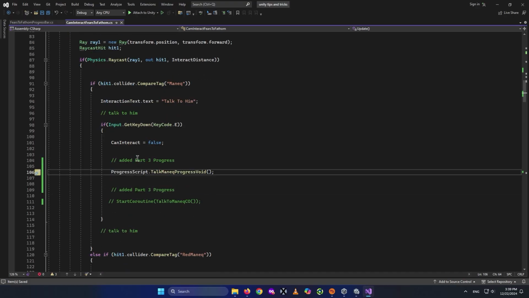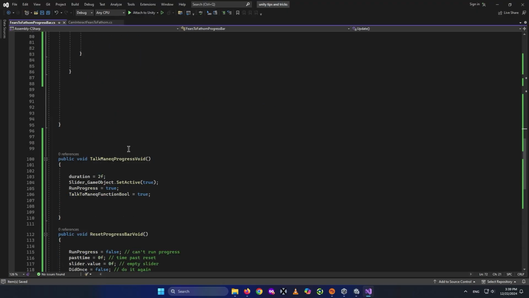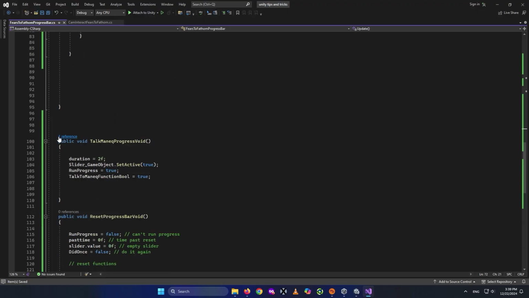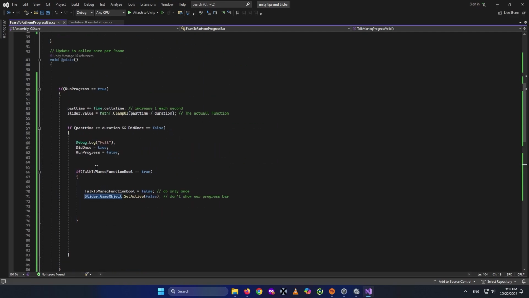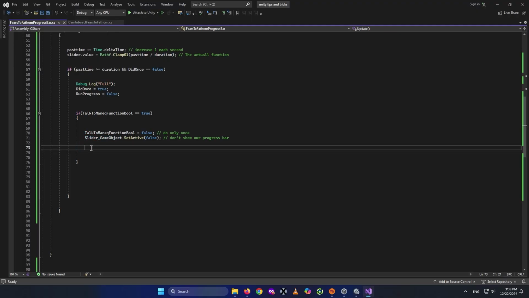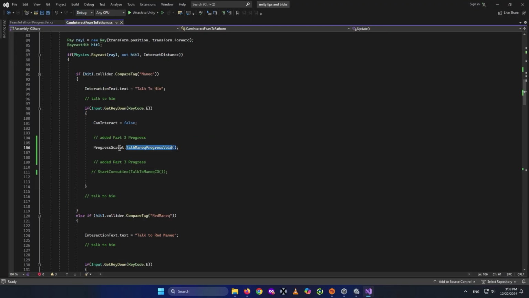So when we interact with the mannequin, it's gonna actually go to our code. It's gonna run this one. As you can see, it says one reference. It's gonna call this one. It will make the necessary changes. And it's gonna go inside this void update. It's gonna show the progress bar. In here, the thing we're gonna call, it's gonna again go into this cam interact, and it's gonna actually call this function.